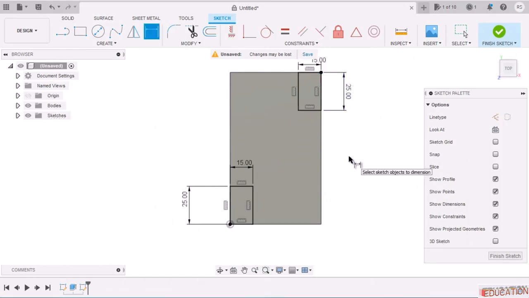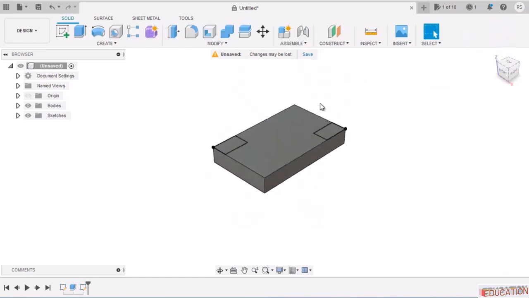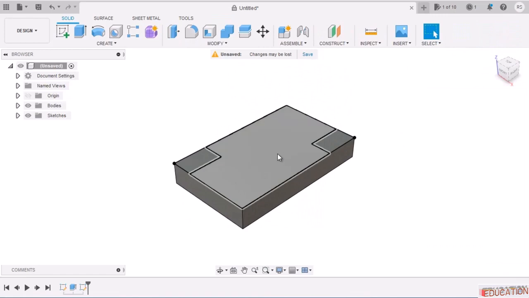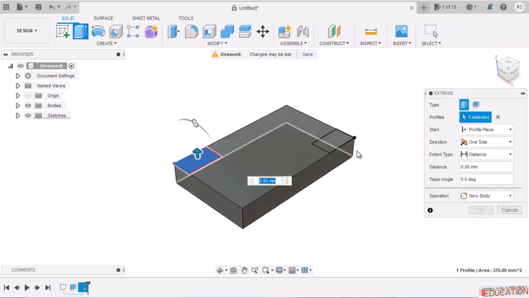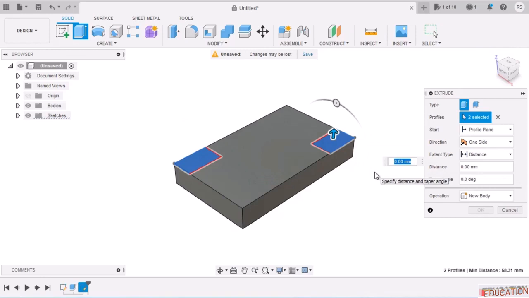Both of our rectangles are completely constrained. Now we will use finish sketch. You can see on this top face we have created two rectangles. Now we will use extrude. Click on extrude and select this rectangle. Also I'll select this rectangle.